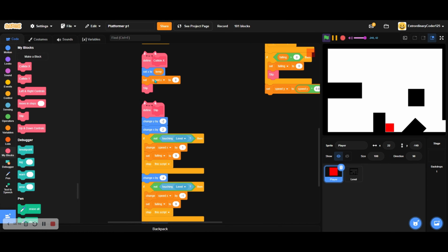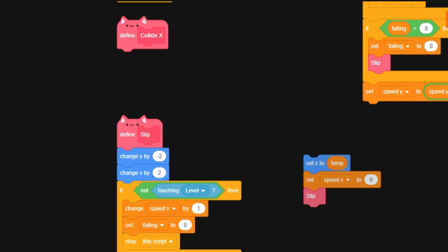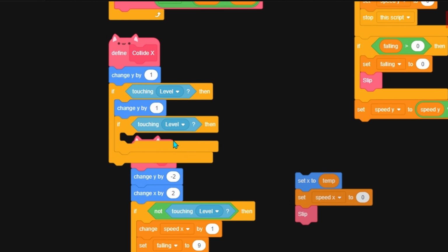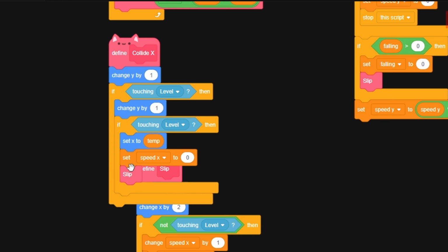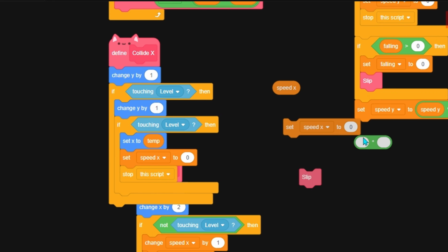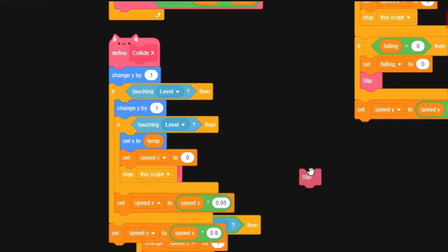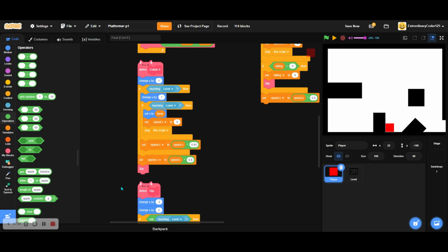So in collide X, what we're going to do is remove the set X to 10. So instead we'll change Y by 1. If we are touching level, then we want to change Y by 1 again. And if we're still touching level, then we set speed X to 0, and then we stop the script. Okay, now let's add a set speed X to speed X times 0.95 in the outer if, like right here. And then at the end, we'll set speed X to speed X times 0.8, and let's add slip here. So your collide X should look like this.